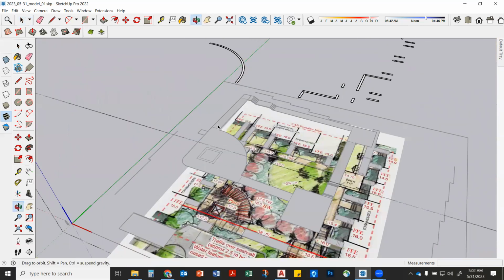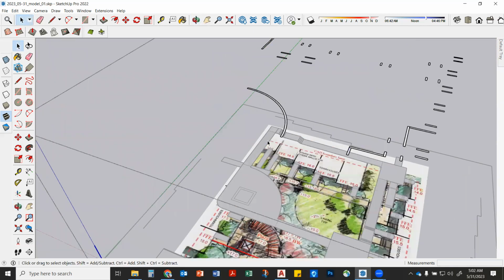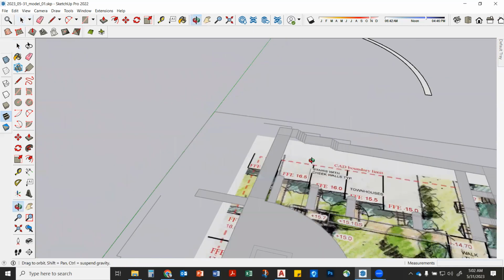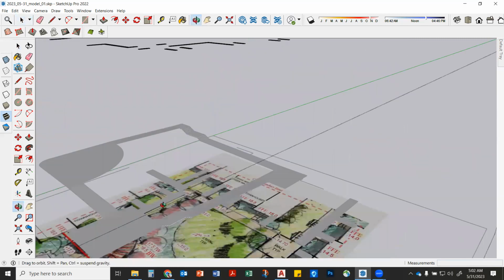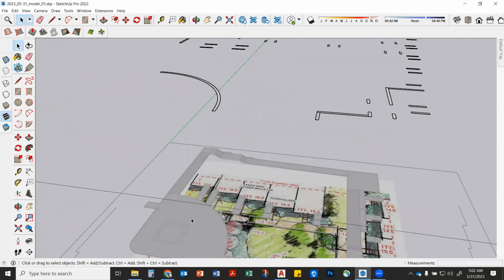But here, let's do this first one. We're going to do this big round one, the arced one on the edge of the plaza. Yeah? Everybody tracking? All right, so let's zoom into this guy.